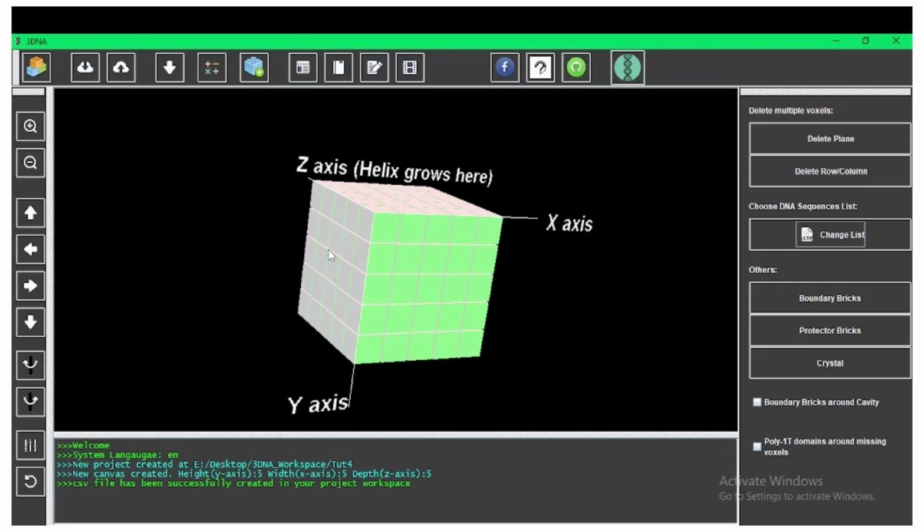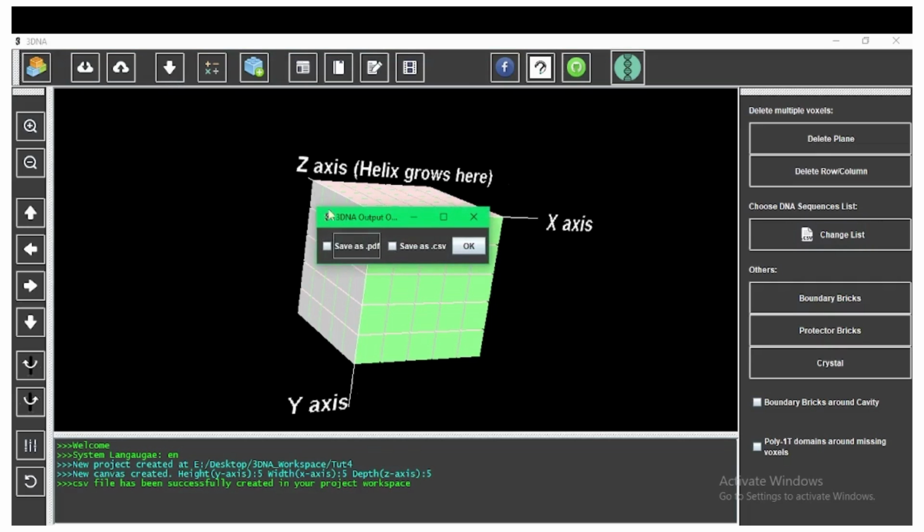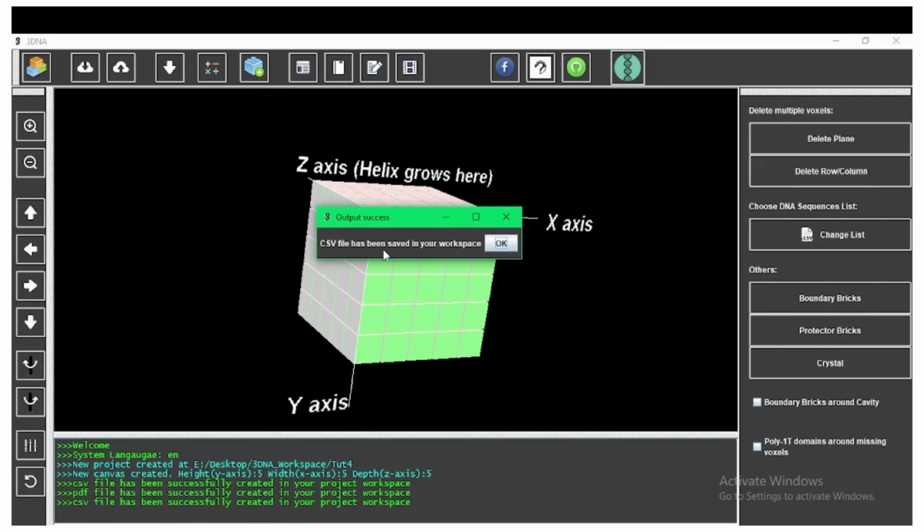The final data can be saved as a .csv or PDF file. To save the data, please click on this save DNA sequences button on the top panel. It will save the output as a PDF and .csv file. And your CSV file has been saved in your workspace.